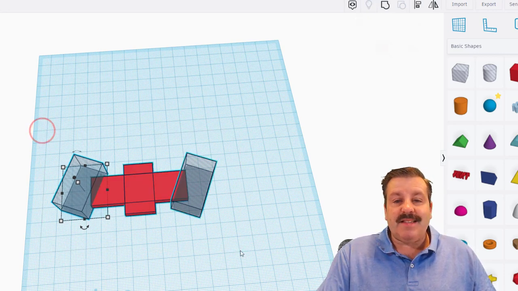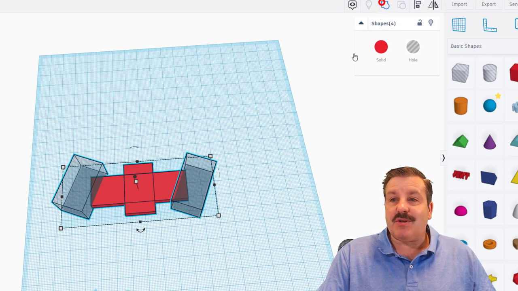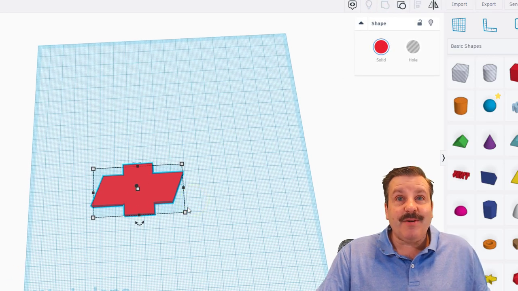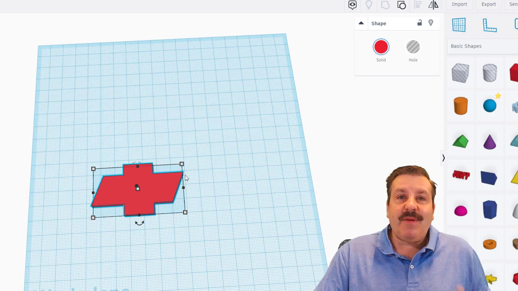So friends, this is not meant to be perfect. It's just meant to show you something kind of cool. There is my Chevy logo. What if I want it to be hollow?